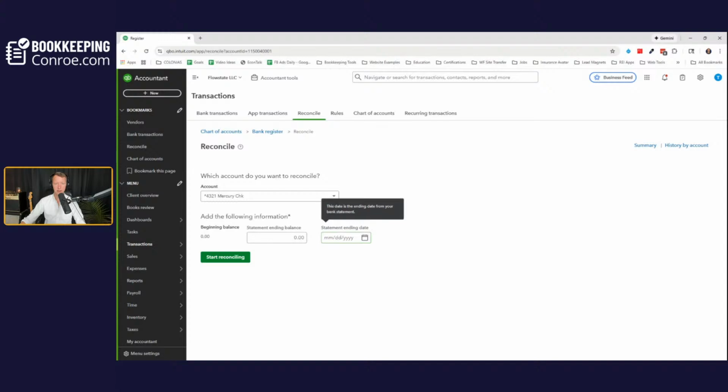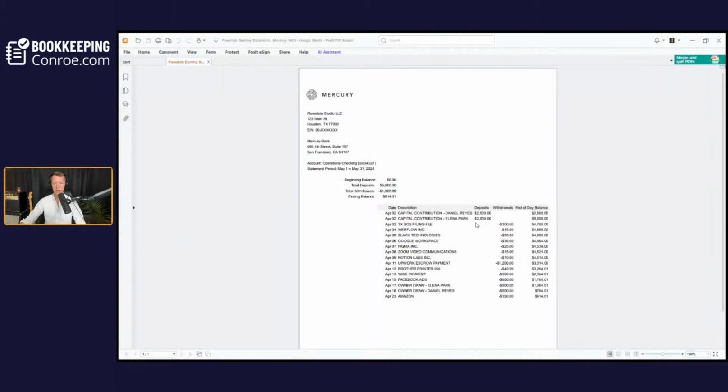Statement ending balance and statement ending date. Well, we know the statement ending date. That's going to be the last day of the month, April 30th, 04/30/25. Hit tab. And statement ending balance, let's take that from the statement. I'm coming back here. But you're not going to be able to see it. Here's the statement. Okay, there we go.